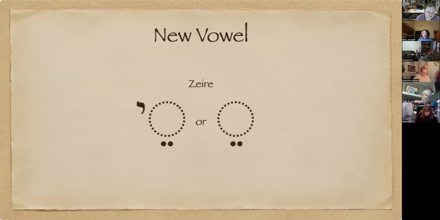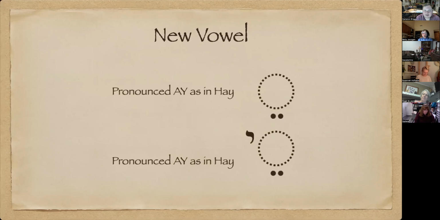All right, and if it's not too much, we're going to throw in one vowel this week. This is the zere. It is very much like the hirik that we used last week, but this one has 2 dots underneath instead of just 1. Zere is pronounced a, as in hey.